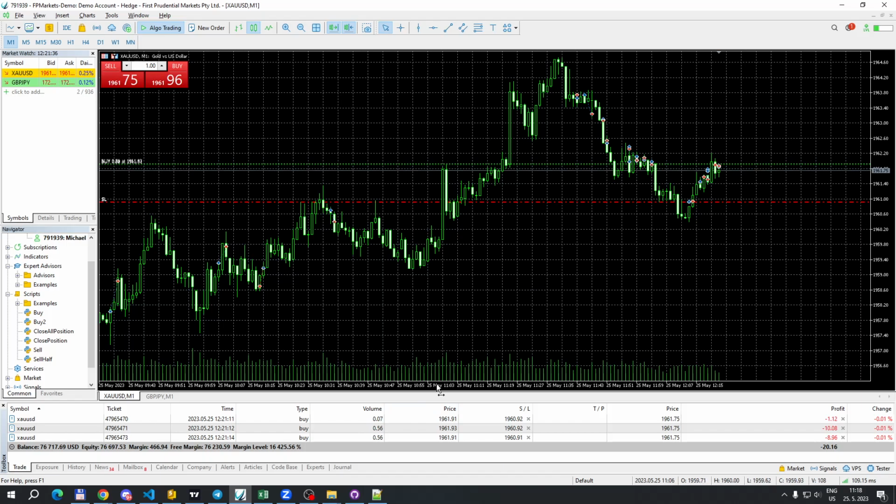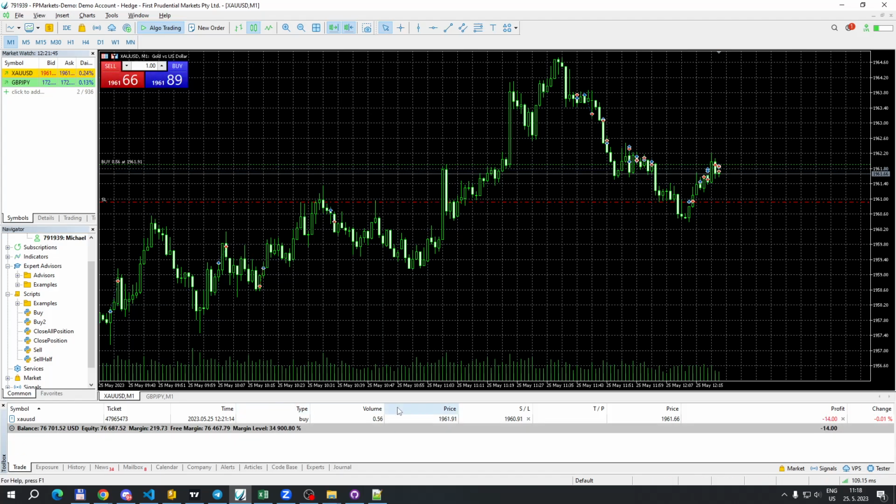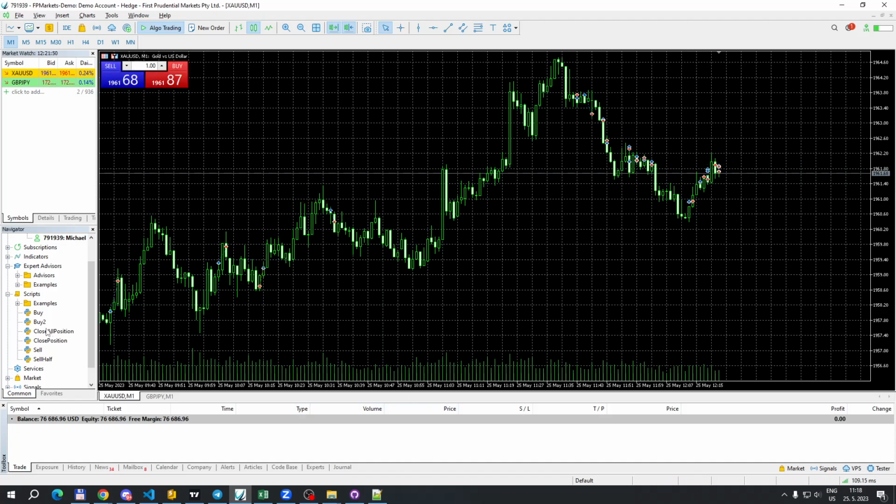Now if I press Control C, close position, this script will close only the first one. You can go one by one. Control C again, it will close the next one. Control C, it will close the next one. Close all positions will close all of them.